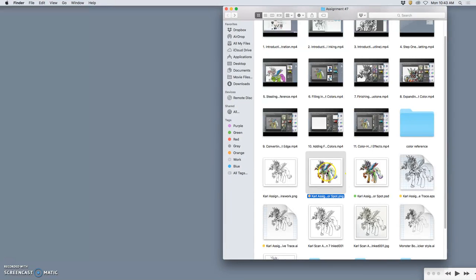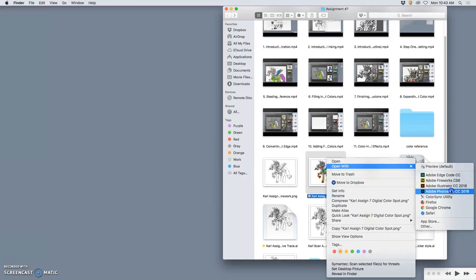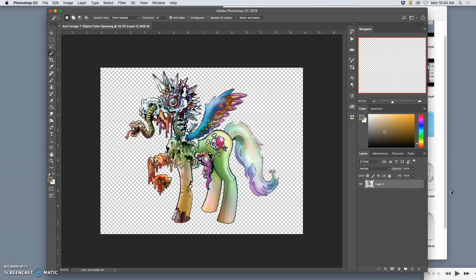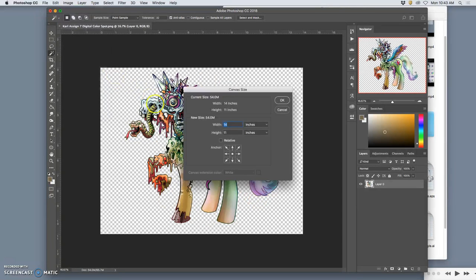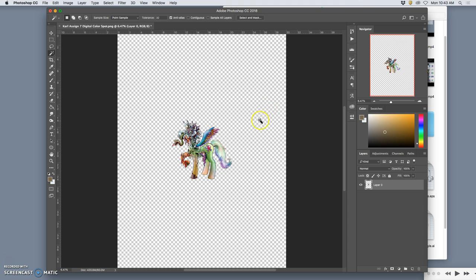So how can we start that process? Let's open up our PNG in Photoshop, the same one you would upload to Redbubble, and then immediately make more space around it. I'm going to go to Image, Canvas Size, and make it 30 inches wide by 40 inches tall. It's going to be way too big. Then hit Command 0 so it all fits.